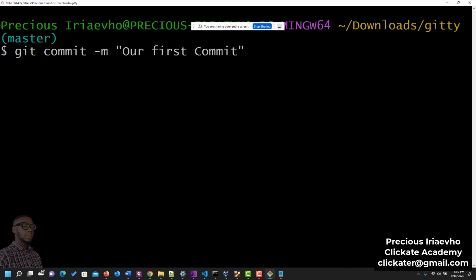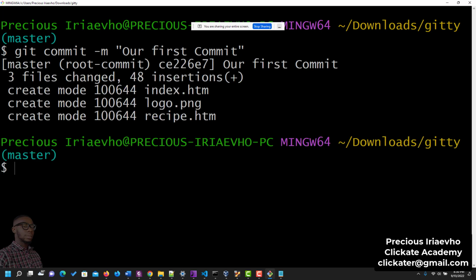So git commit -m, our first commit. We are telling Git, any change that we have made previously, record it. Snap it and keep it in the bank so that in the future we can always come back to the first commit. So I say enter, and as you can see, Git is telling us something here.